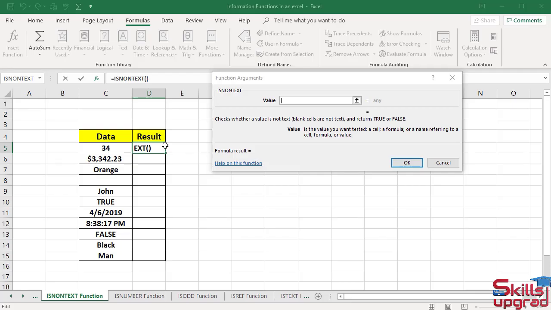ISNONTEXT function checks whether a value is not text and returns true or false. If any cell has value text, this function returns false. If any cell has value number, this function returns true. This function also returns true if any cell is blank cell.